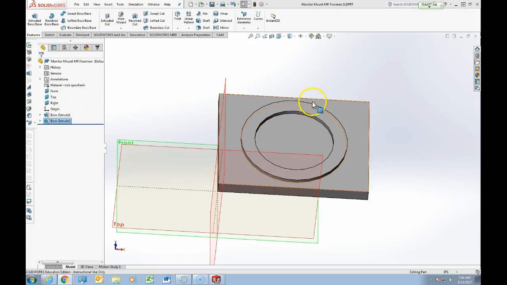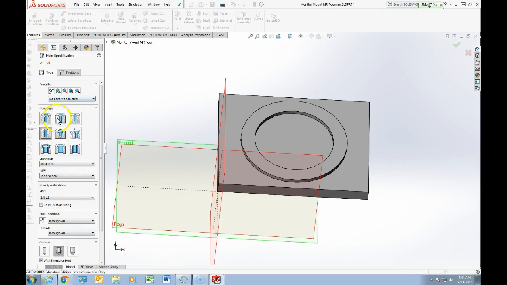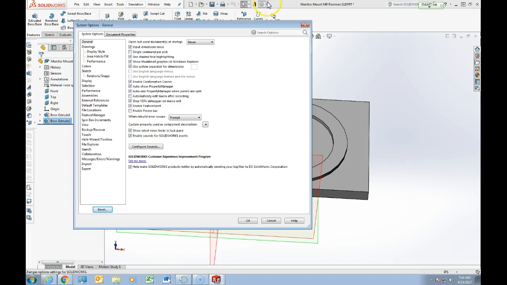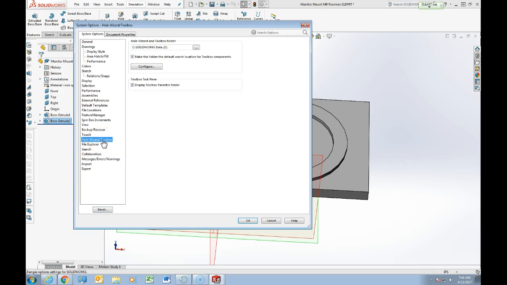Now, back to here, we're going to use this function called Hole Wizard, which is a pretty cool thing in SolidWorks. If you happen to click on this and it doesn't start up and does not look like this, I'm going to give you the quick way of showing you how to fix that. What you're going to do is click on the gears, this little options dialog box here, and come down to Hole Wizard / Toolbox.